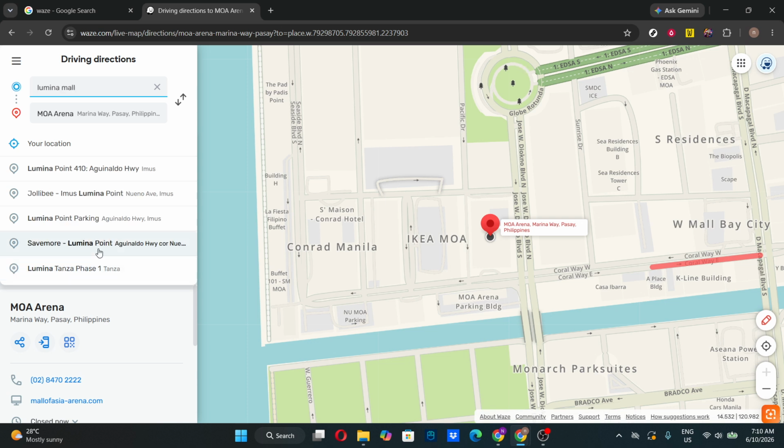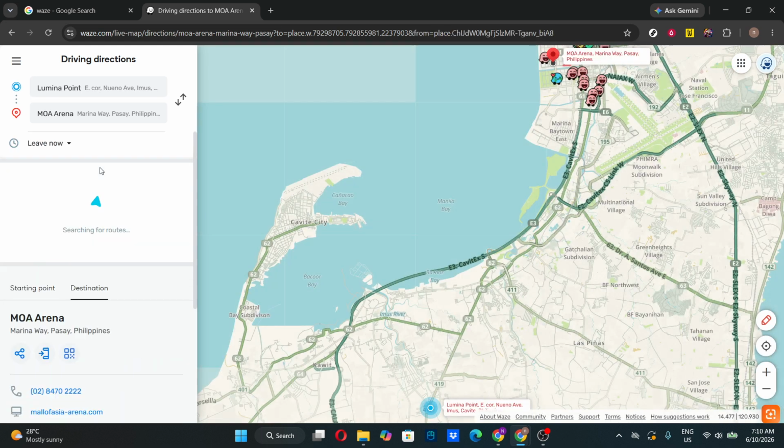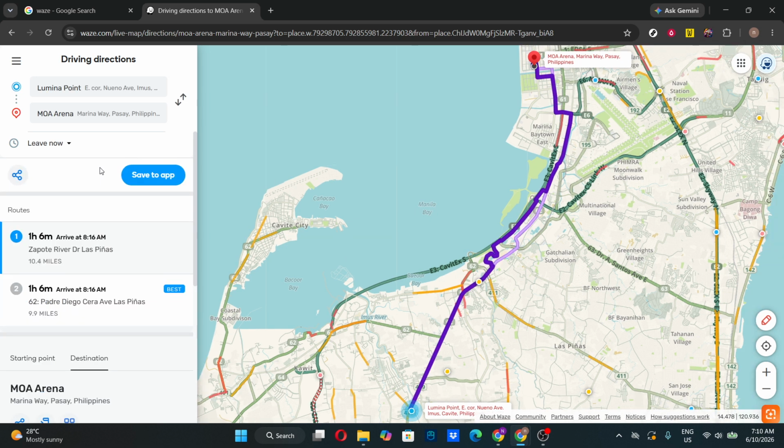When the routes have already appeared, pause and review them carefully. Waze often shows more than one option, and each route may have a different travel time. This is the most important part if your goal is to avoid taking the long way. From there, choose the route with the shorter travel time. In most cases, that will help you avoid unnecessary delays and longer roads. It's a simple habit, but it can save you time, especially during busy hours or when traffic conditions change quickly.